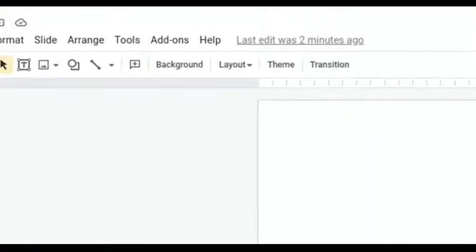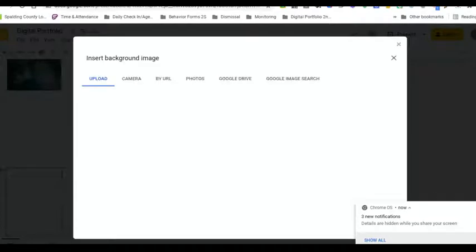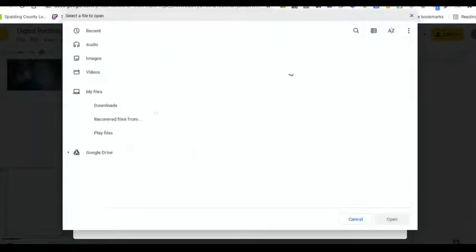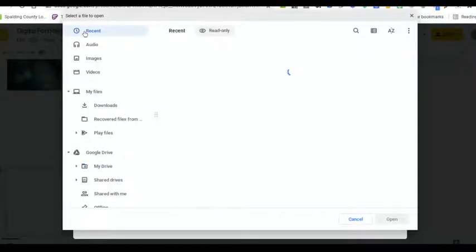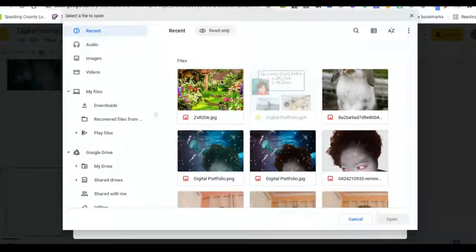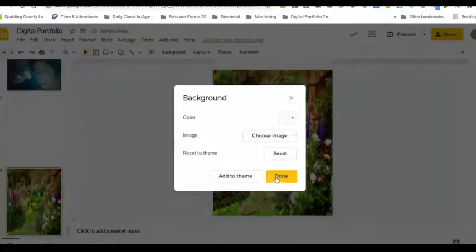Go back to my portfolio, go to background, choose an image. I can go browse here since I've just downloaded it. Go to recent, and there it is. Oh, and you can see my picture where I painted my face. And go to open. And done.